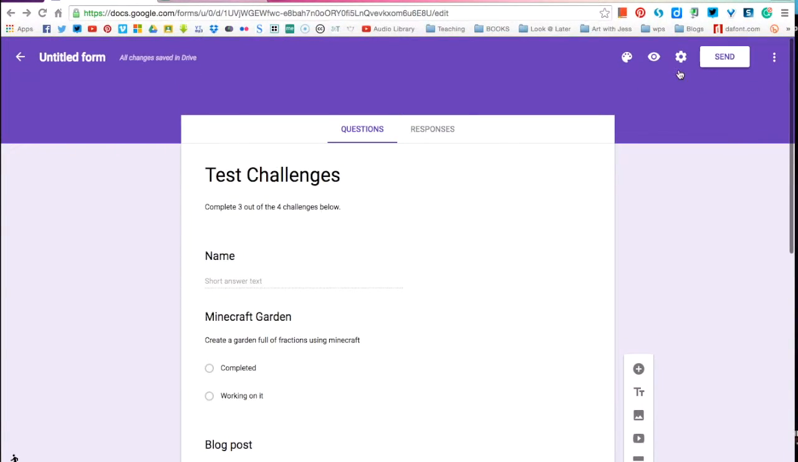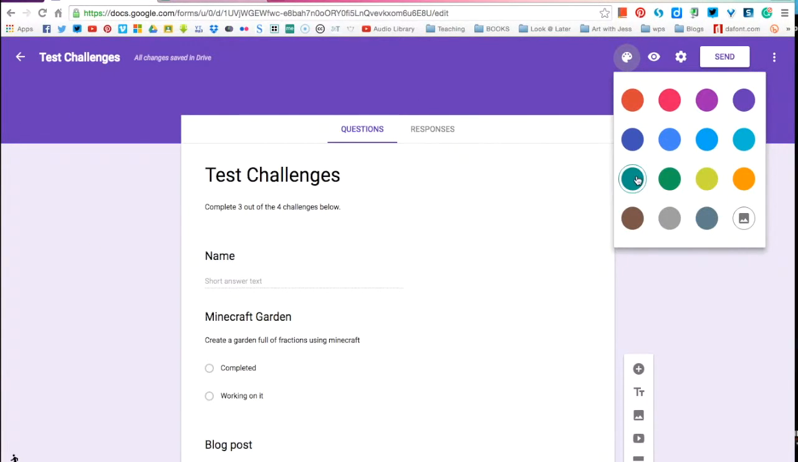And if you would like to, you can change these colours. I'm just going to, there we are, test challenges. If you want to change the colours, you can add a picture up the top. And now I'm going to show you what it looks like. We're going to preview it.